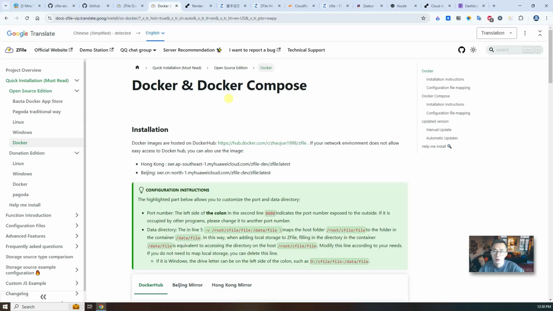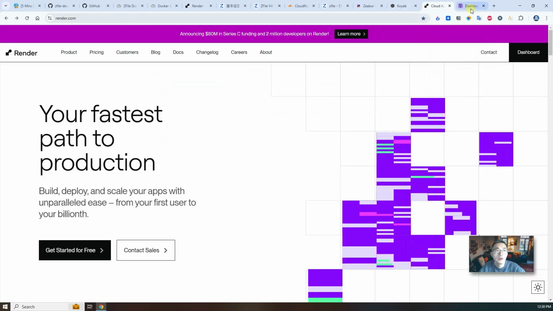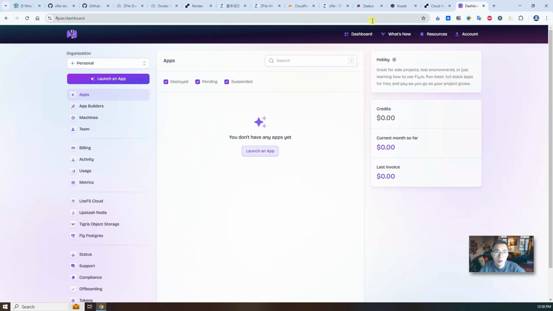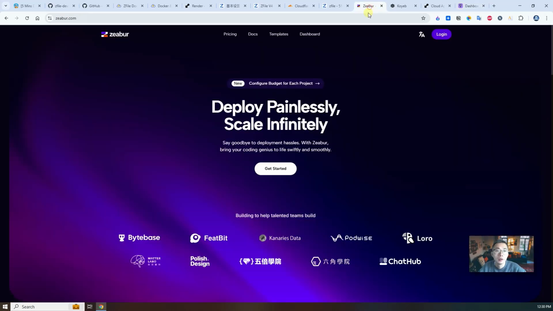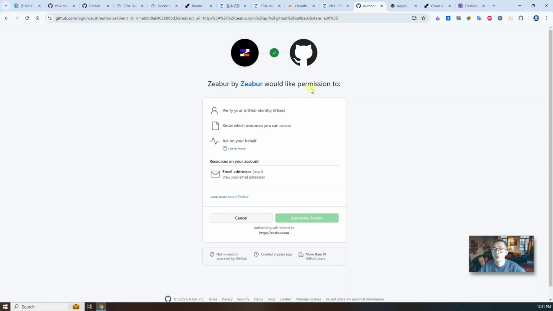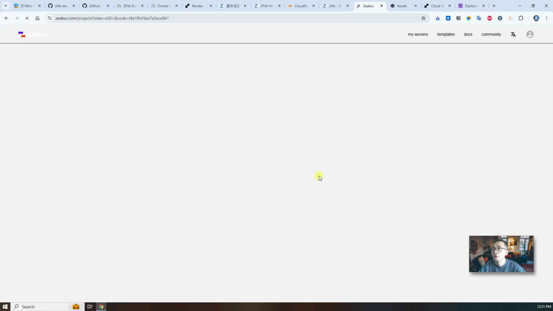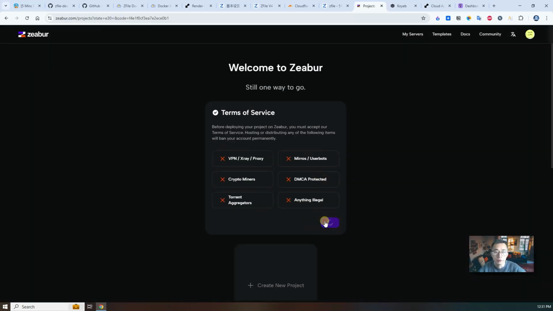Other than using Docker and Docker Compose to deploy Zfile, this web application, to your own VPS, you also can deploy to Zeabur, Koyeb, Render, Fly.io, those free cloud platforms which can help you to launch your own application. Zeabur probably is the easiest way you can do. So let's log in. As long as you have an account, then you should be able to launch your application at least for 24 hours.